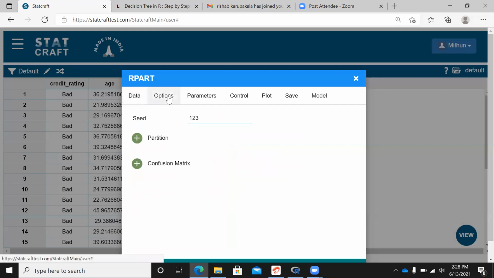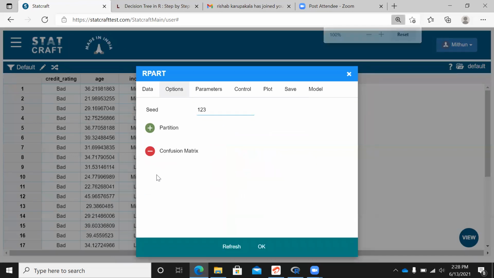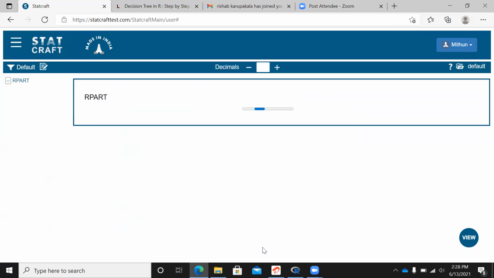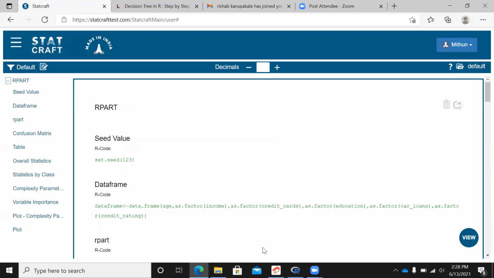Now I've got the options tab here. I can partition the data set or request for a confusion matrix. A confusion matrix is really important, and therefore let me choose the confusion matrix. Let me minimize this particular window. You can see at the bottom, it says either refresh or OK. Now I'm going to go ahead and choose the option OK. It's taking some time to execute the code. Right.